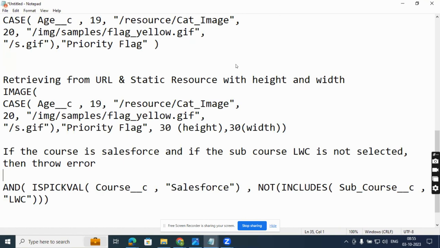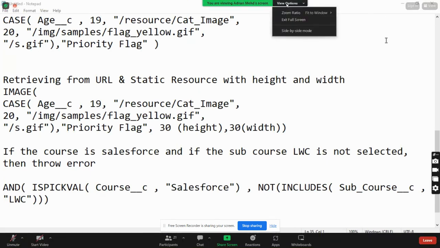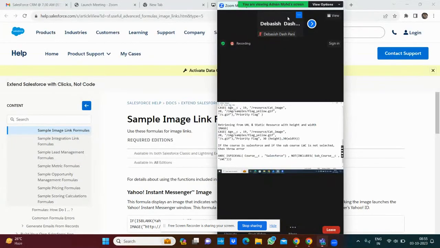Okay, fine. So it's time to close. Sorry, they are waiting outside for the next class. Okay. So, if possible, I will share this notepad with you today.